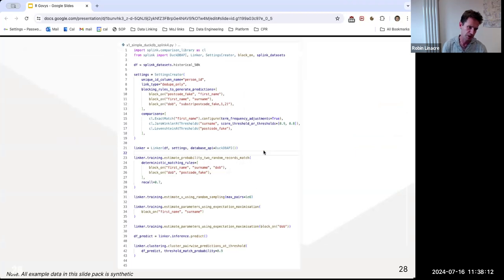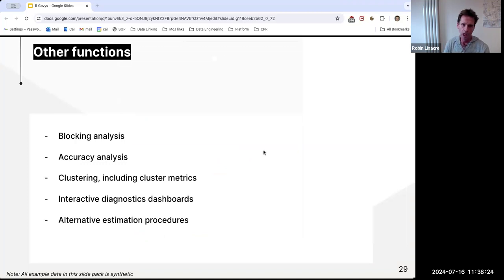Yeah, and just back to the code. That's just a summary of all the code that we just ran, just to give you a sense of the totality of the code to get those results is quite small. So that example covered some of Splink's core functions. There's a lot more built into Splink that I don't have time to cover today.